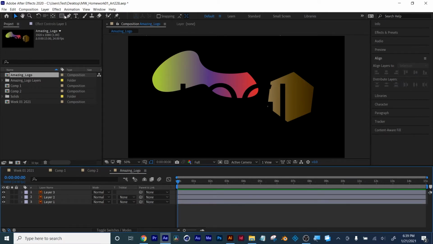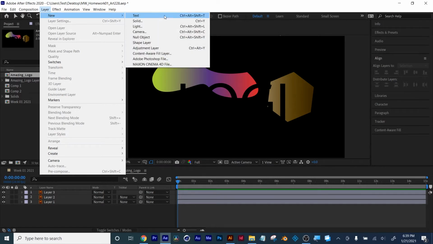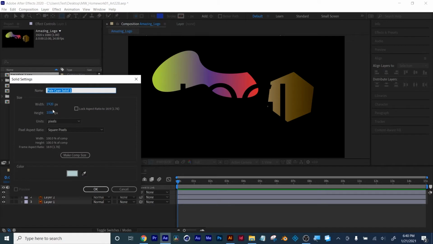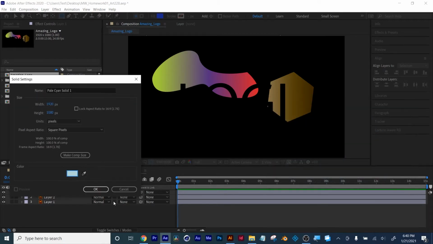Now, you can add stuff by using your tools right here. You can also go Layer, New to add whatever you want, like text or a solid. And the difference between a solid and a shape layer is this. A solid layer will not have path points. So it's going to be like just a big rectangle, and you can make it any size you want in any color you want. I'm just going to do this light blue.